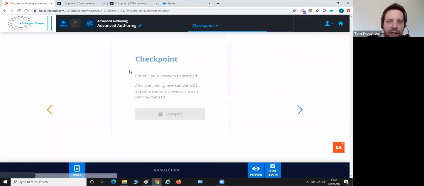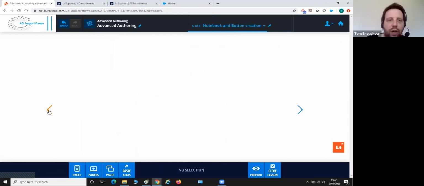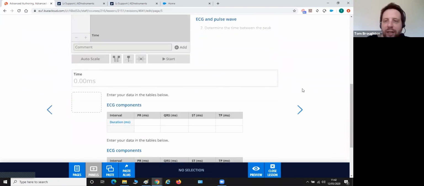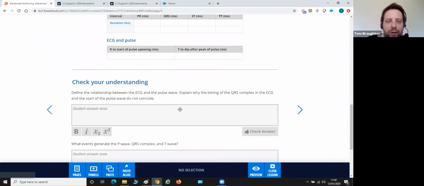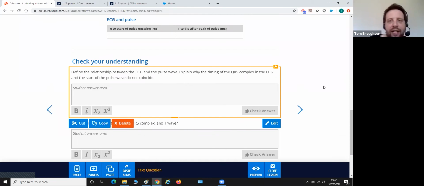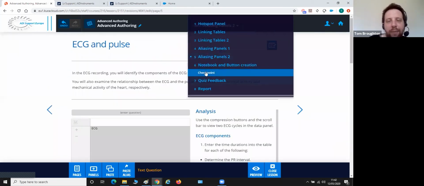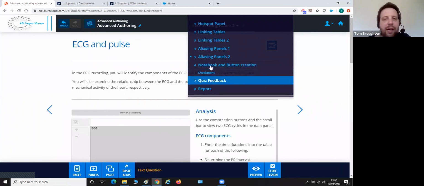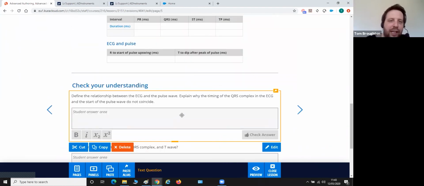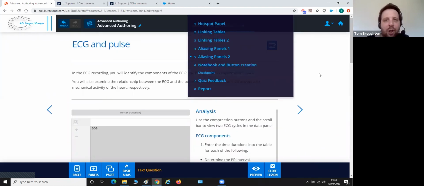And I've also got a checkpoint in here as well. So what I'm doing here is copying the student's answer across to that page, maybe giving them some feedback directly, telling them what they should have talked about. But because the question's aliased, if I then go to my checkpoint and commit, the student will need to commit the checkpoint before they can access the quiz feedback. Because it locks the question answer on the original page, the alias will be locked as well.